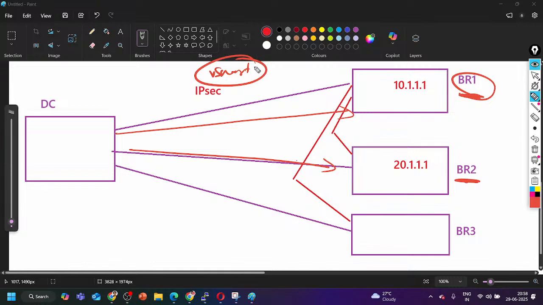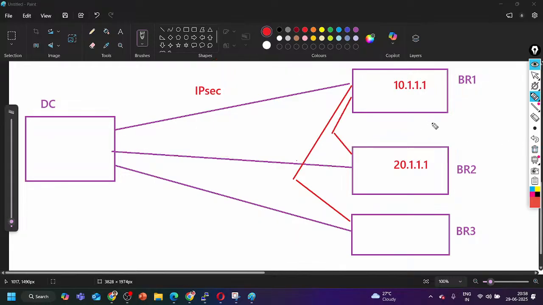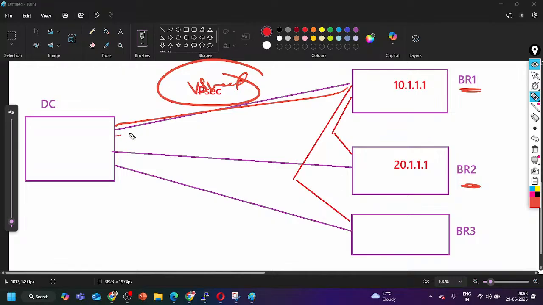I have configured the vSmart to not advertise any TLOC. For example, let's say I told my vSmart, hey vSmart, do not advertise any TLOC to branch 1 and branch 2. They will not have any TLOC, only their own TLOC will be there, and it will not form any IPsec. And then I will tell my vSmart to advertise the DC TLOC, so both sides will have IPsec with DC. Am I right? Yes, sir.